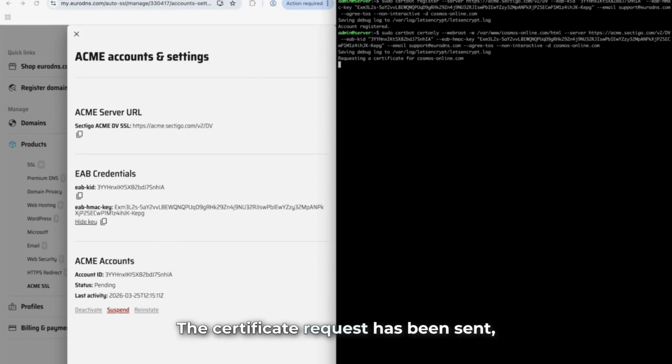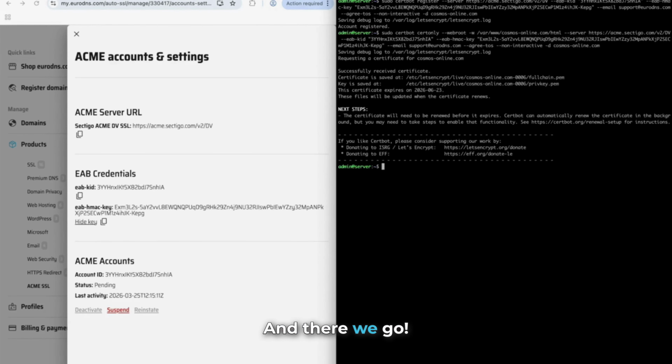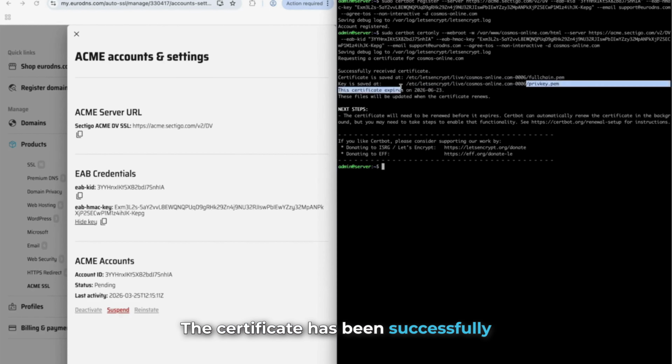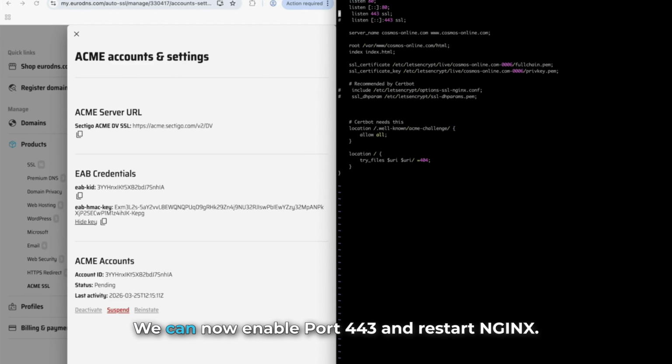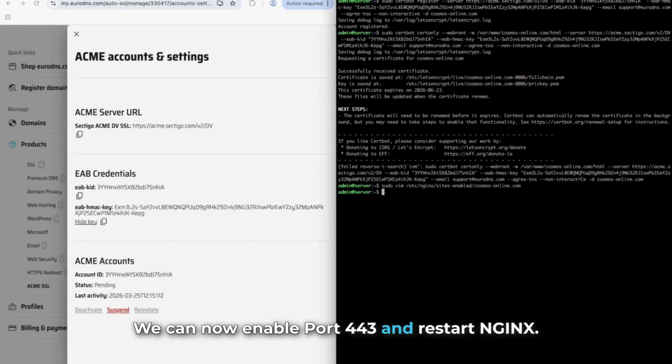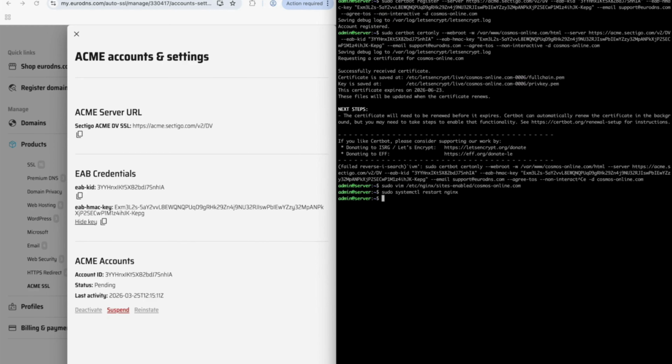The certificate request has been sent. Let's wait a few seconds. And there we go. The certificate has been successfully generated and saved on our server. This is the certificate that needs to be added to the configuration. We can now enable port 443 and restart Nginx.